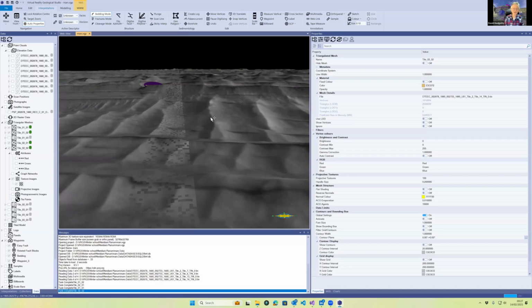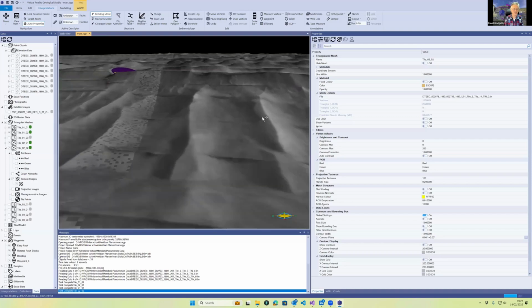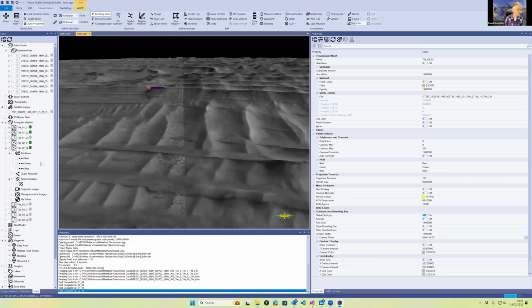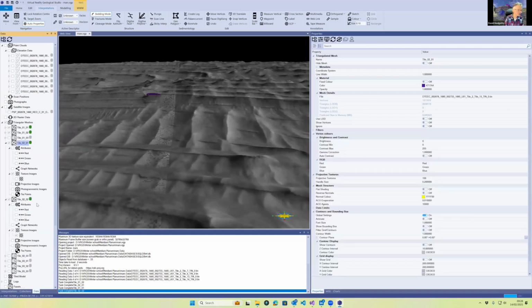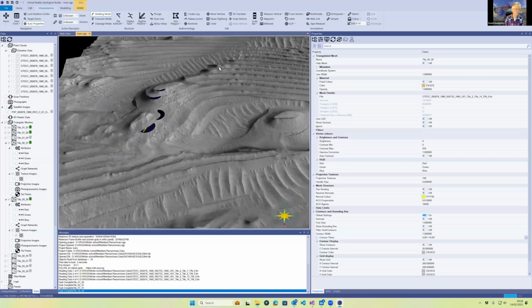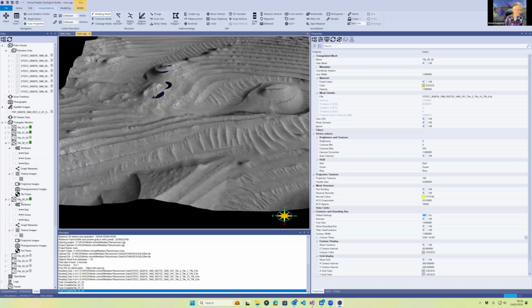The resolution of the data is at the limit of being able to pull out the difference in the angles on the sides. But if we look at them, we might be able to start to see. So I'll just go to tile 2. Is that the one with the big dunes in it? Yeah, tile 2 has got the big dunes in it.